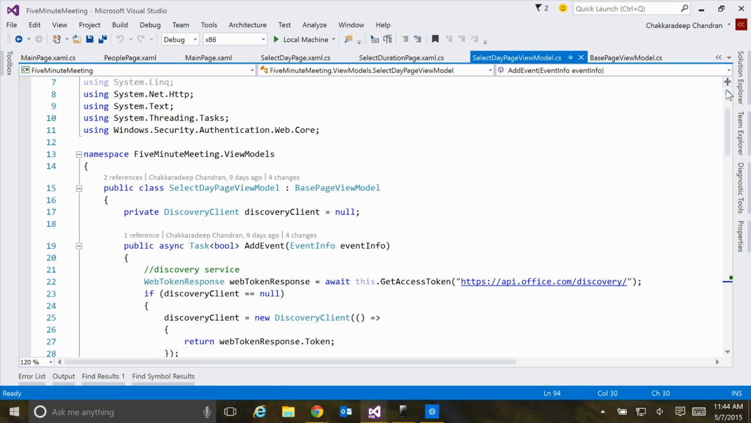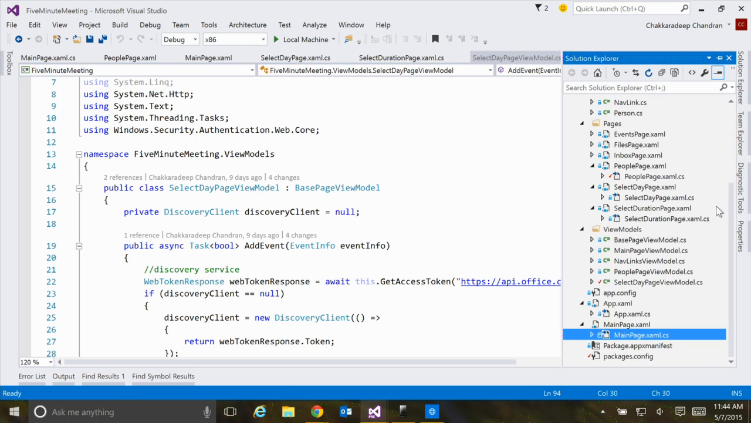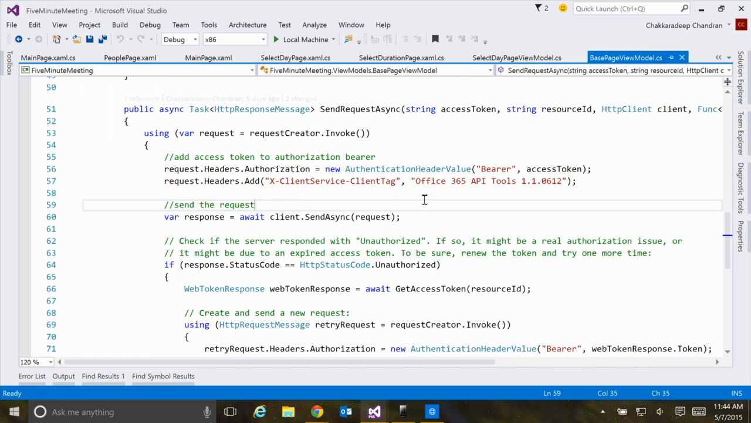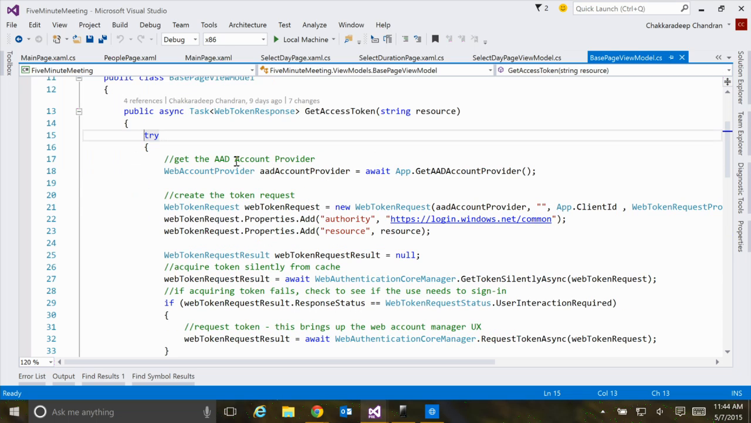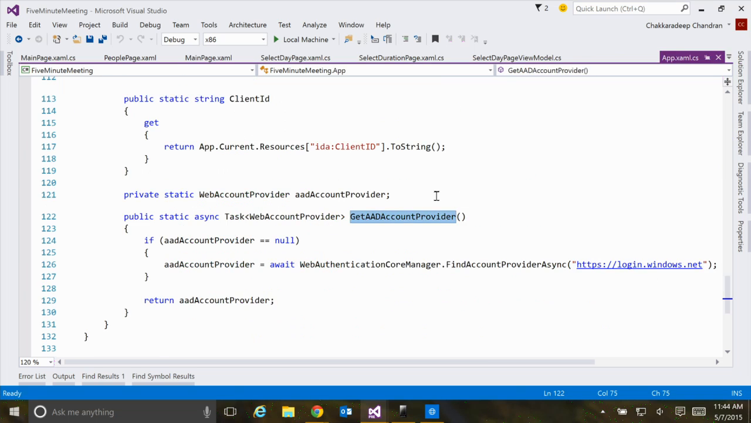And I have a base model for every page that has the authentication in there. So the idea is every page I write, I will inherit this authentication model. So every time I open a page, I'm going to check whether the user is authenticated. If not authenticated, go grab the tokens and everything that I need to do. So you can see here the first step, as we saw on our slides, is getting the web account provider. So I'm getting my web account provider here, right? It's a method in my app.